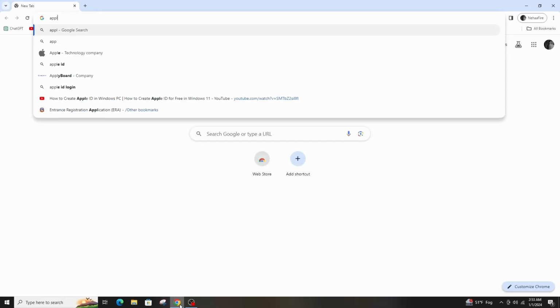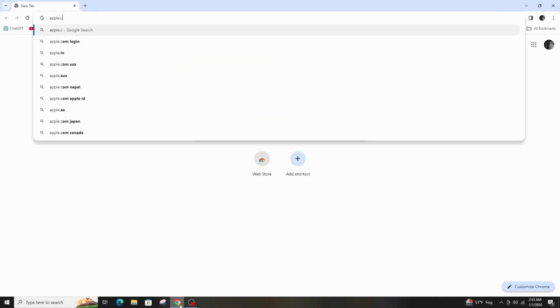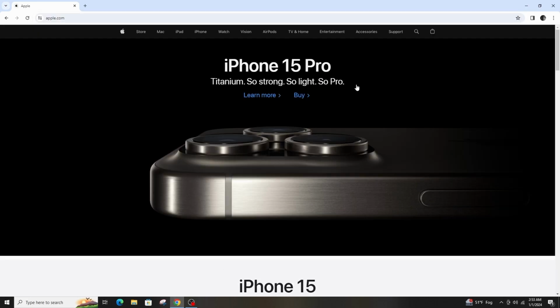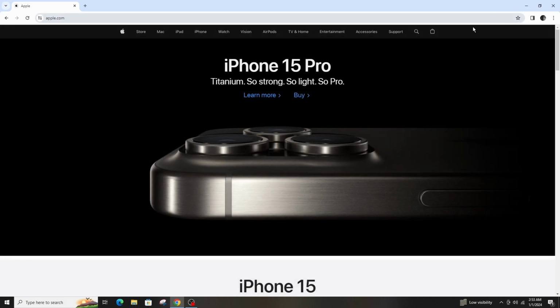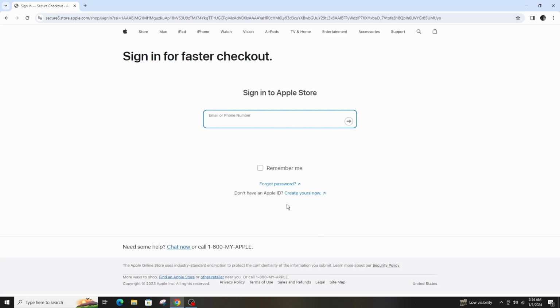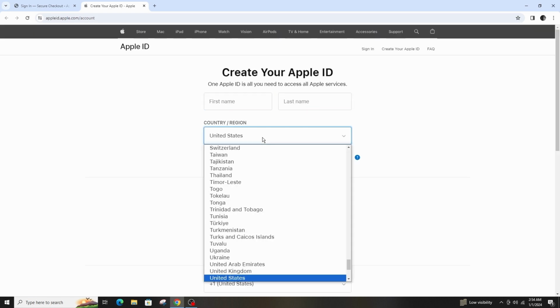So first of all, open a browser and type apple.com and open the official website of Apple. On the right hand side, click on the top icon, then press Account. A new page will appear for signing in or creating a new account. So go to Create Yours Now, which is highlighted in blue color.